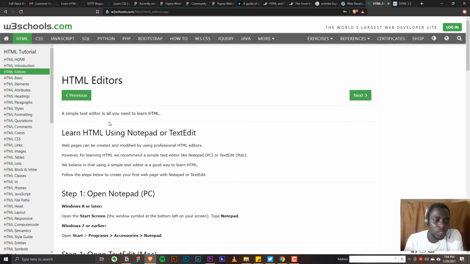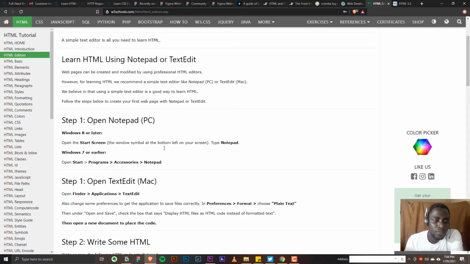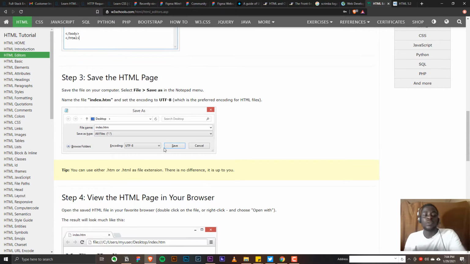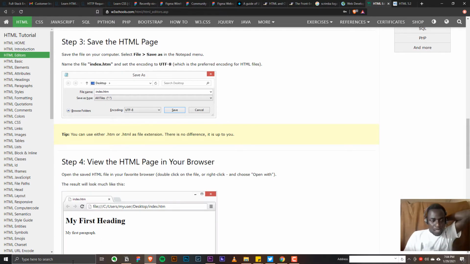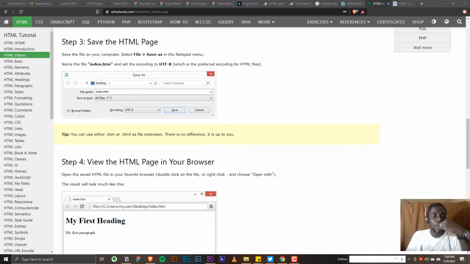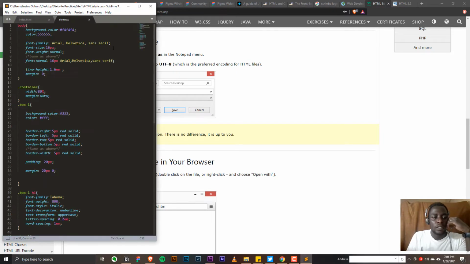Alright, a simple text editor is all you need to learn HTML. So here they're telling you how to launch editors. I'm already using Sublime Text. This is my current editor of choice. And yeah, here you go.